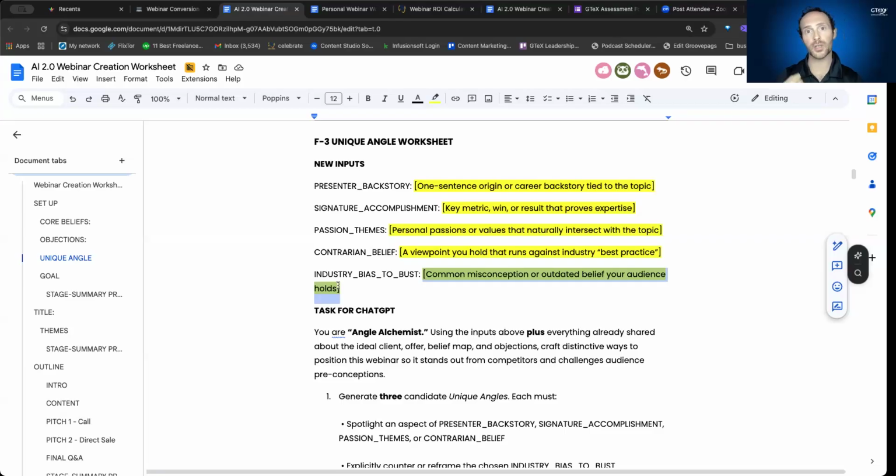So think from the perspective of your clients. What are some of the common things that they might believe that you think, that's not true? Actually, it might be true for you because you're doing it wrong. But that's not what it's like.